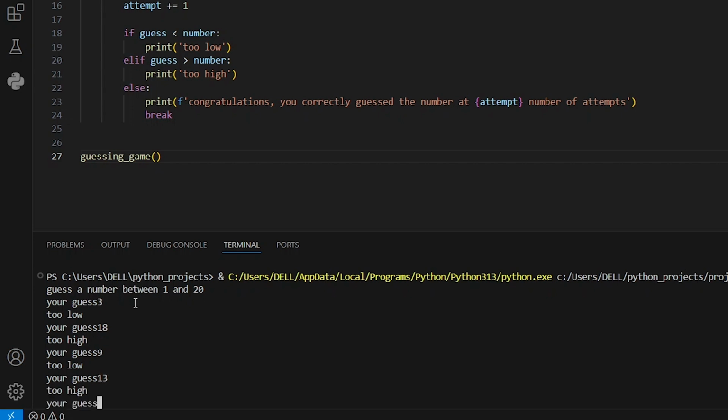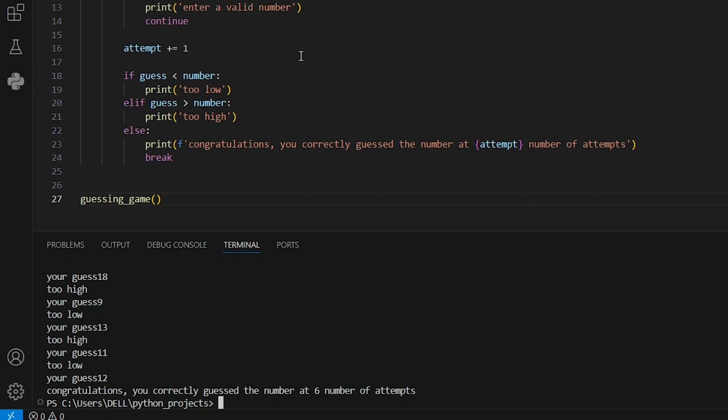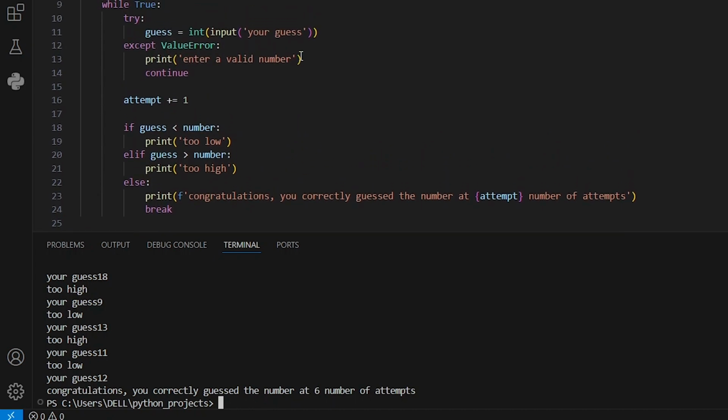13 is too high, so we can come down a bit. Let's go for 11. 11 is too low. Let's go for 12. Congratulations. You correctly guessed the number at this number of attempts. So our program is working perfectly.